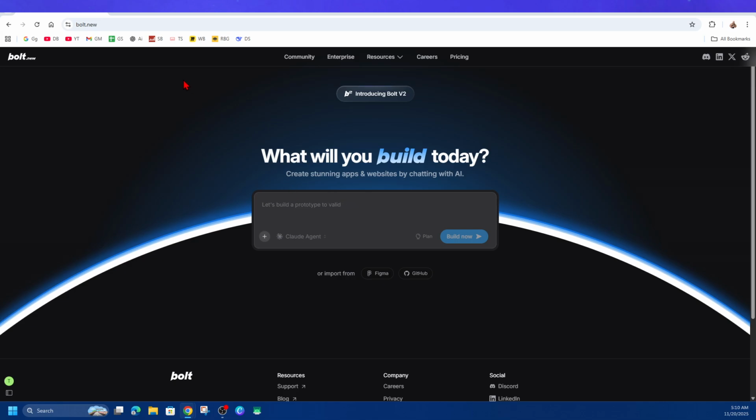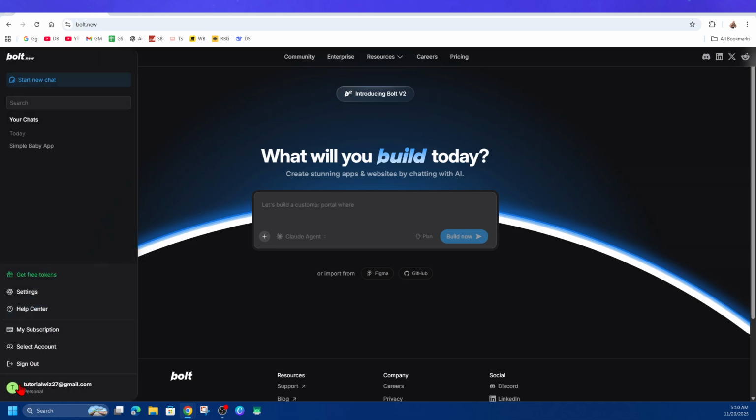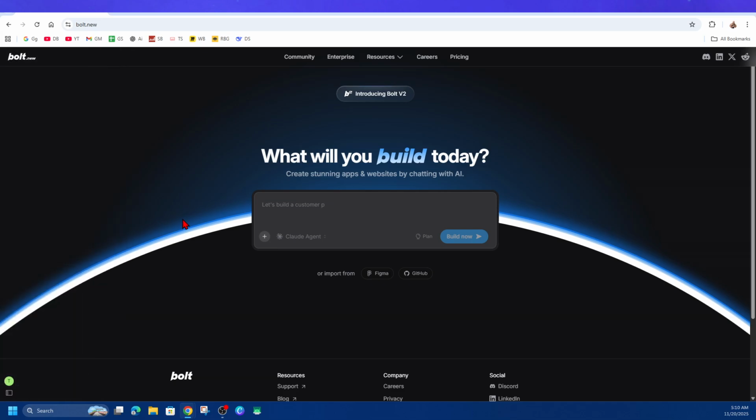Okay, so the best way to do this is to come over to Bolt.new, and I suggest signing up or creating an account here in Bolt.new so you can save your work. As you can see, I'm logged in here. Once we've logged in or created an account, it's going to say, what would you build today? Create stunning apps and websites by chatting with AI. How cool. In this chat box, you want to put in your prompt.